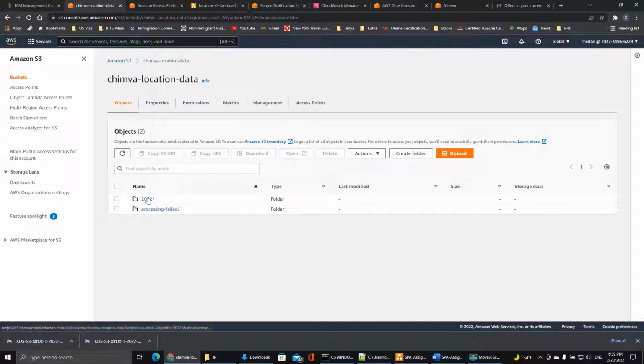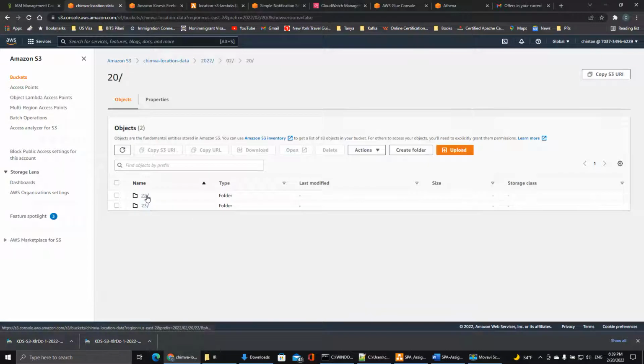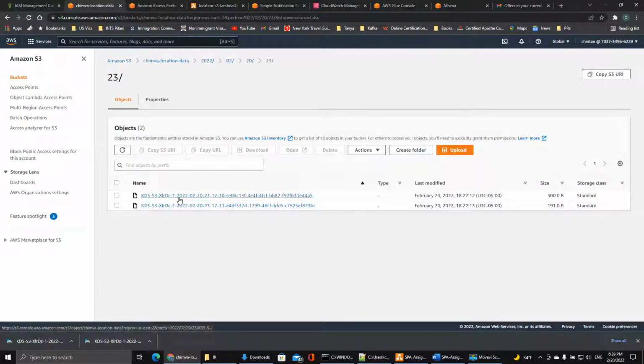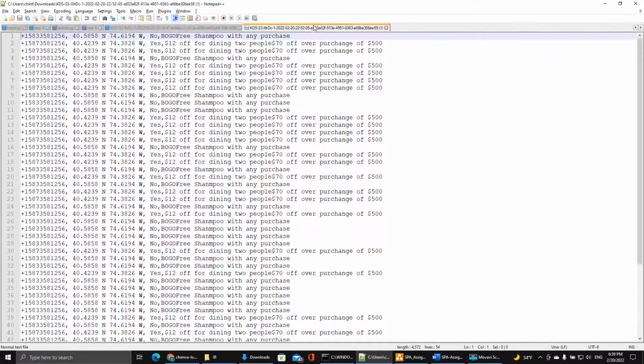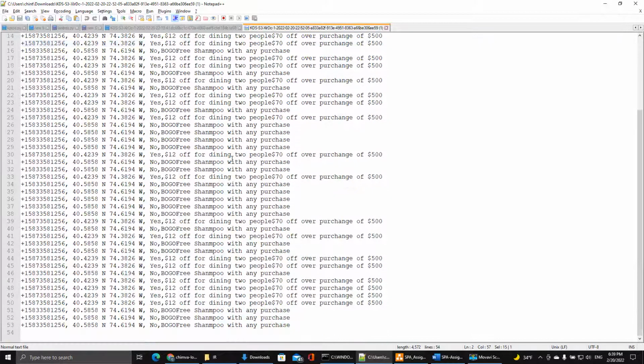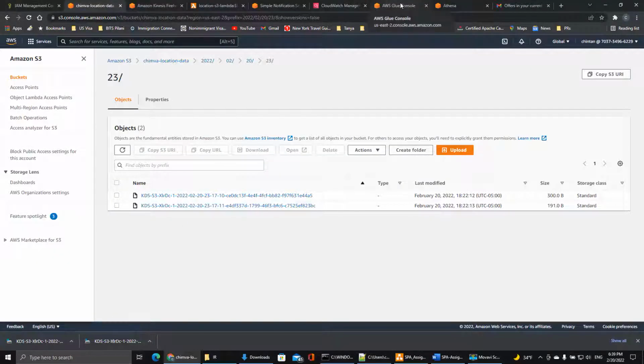Now you can see the other folder as well, 2022, which is the name of the table we have created, and here you can see various files created in this particular S3 bucket. Now the data in the file will look like this, where you can see the mobile number, the coordinates, the propensity to buy, and various offers here, right? So here if you look at it, we have propensity to buy yes, and the offers are like $12 off on dining out to people, right? So these are the different types of restaurants or purchases, and the offers we can see in this particular file.